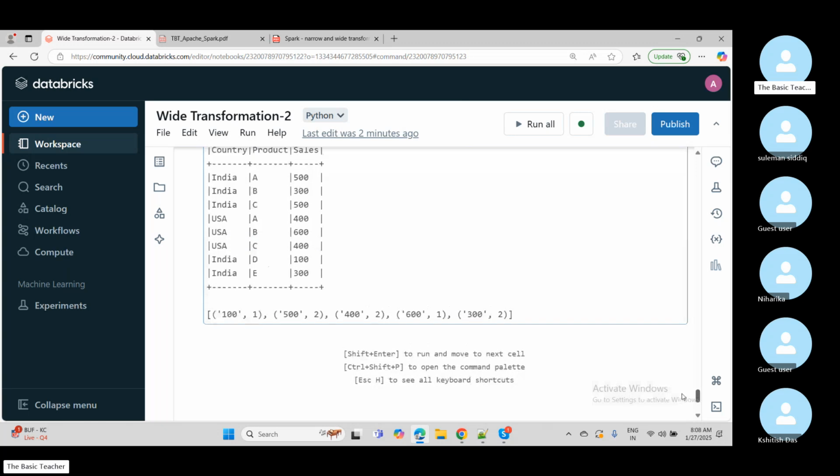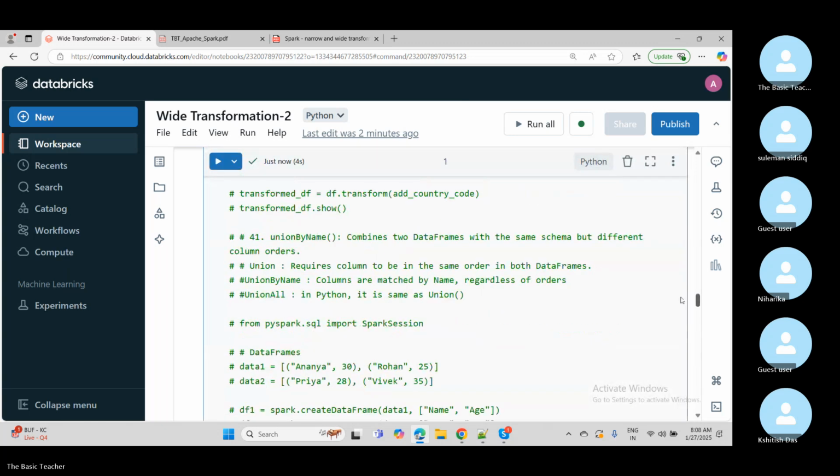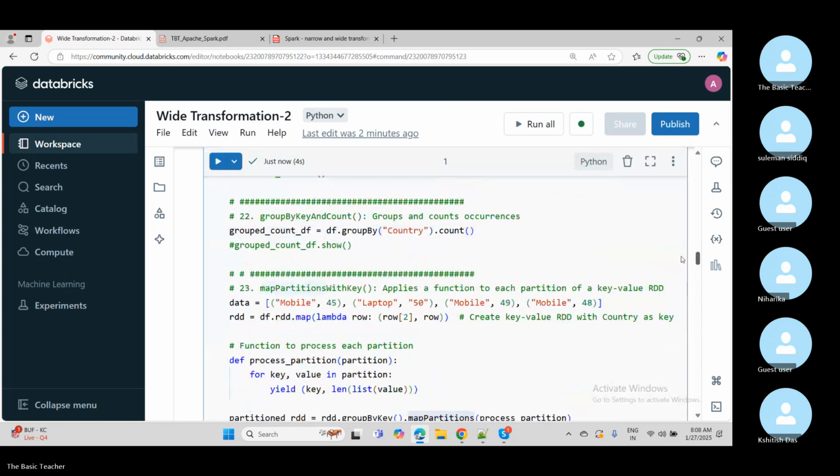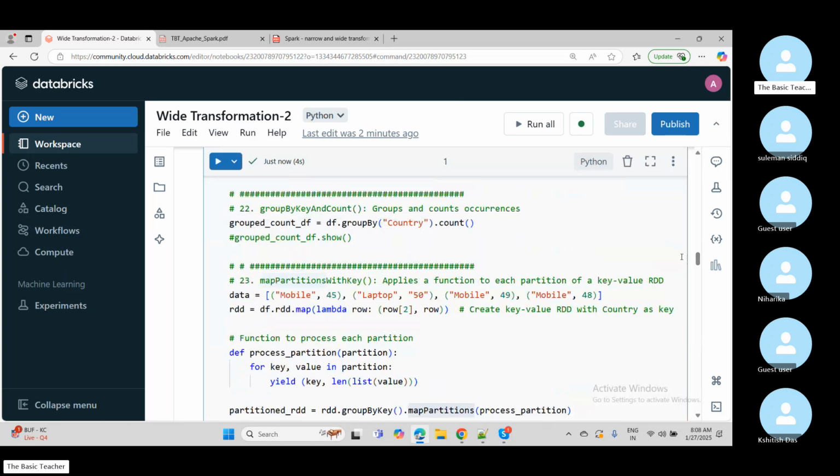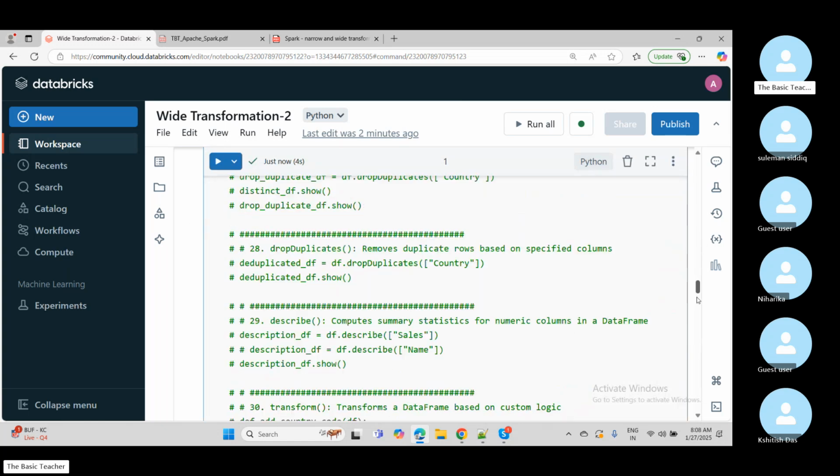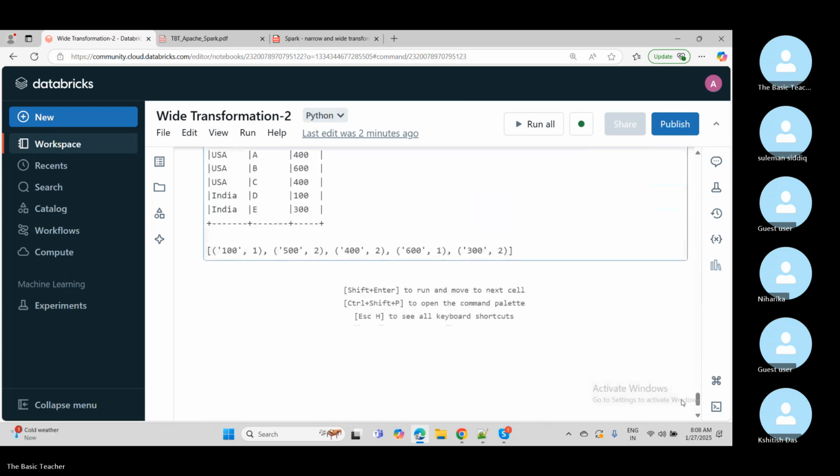So if you see there, I am doing this map partitions by key. Let me copy the output itself here for better understanding. Otherwise this will confuse.